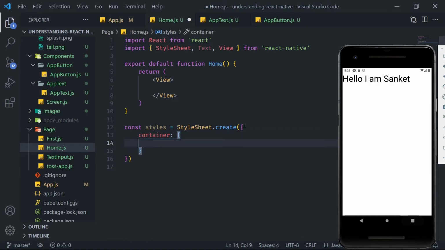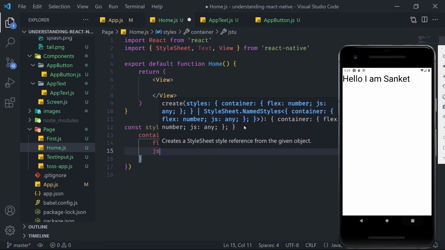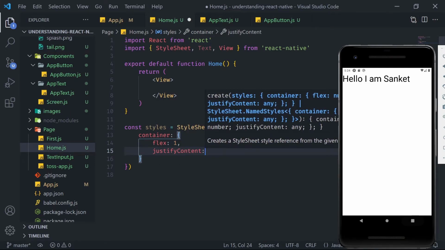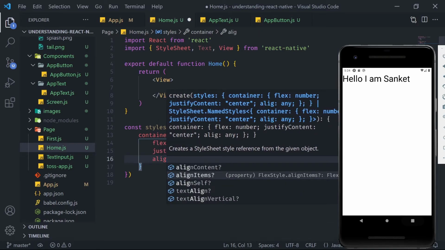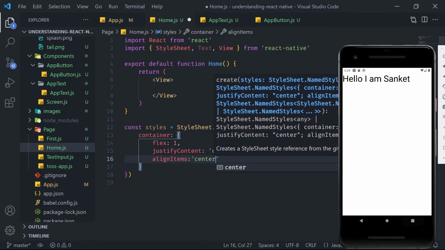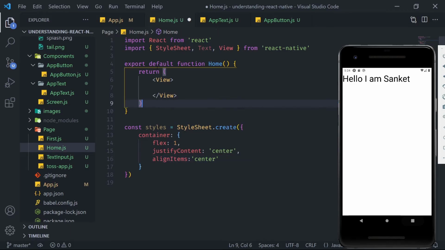Inside the container we can set flex one, then justifyContent center, and alignItems center. I hope that's pretty much it.